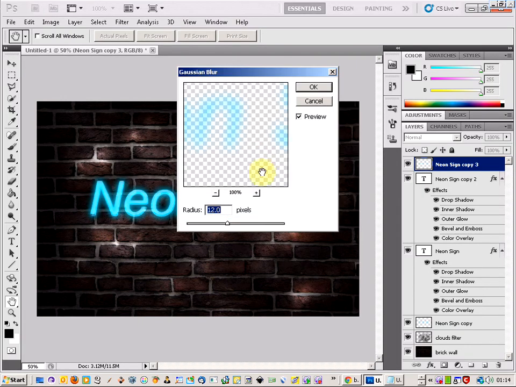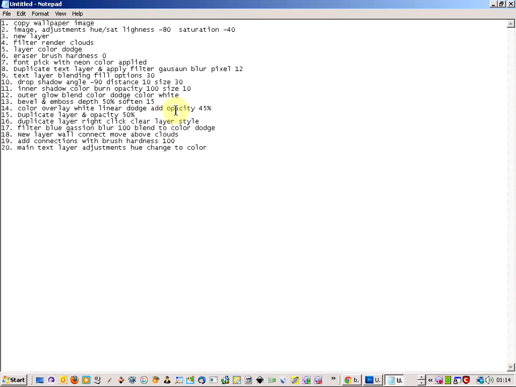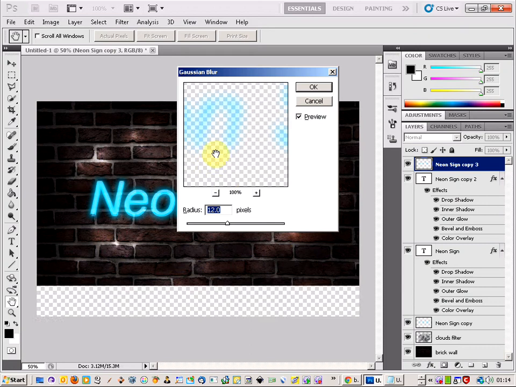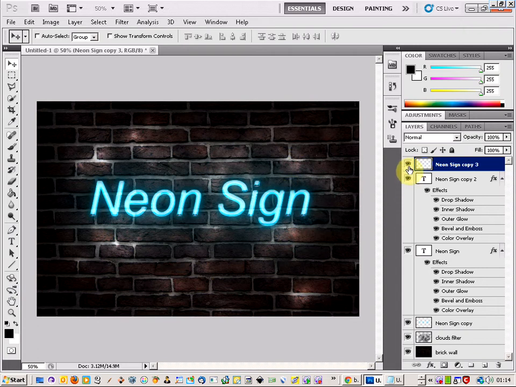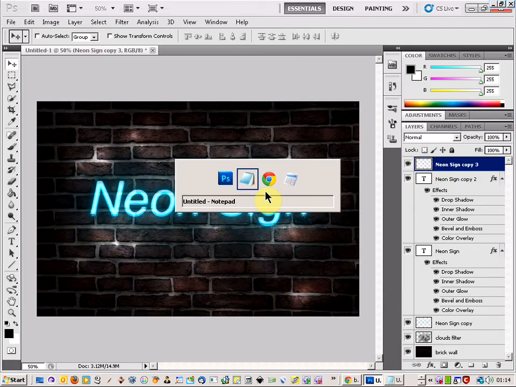Our Gaussian blur, and then for this one we're going to apply 100, and we'll just click OK there. So there you go, that adds like just a little bit of light sort of around the corners there and the edges, just to make it look like it's shining through.